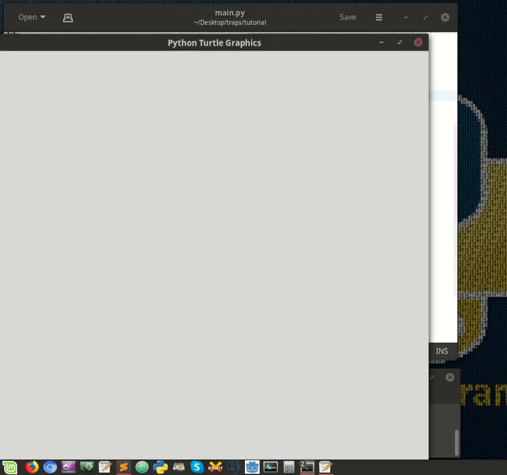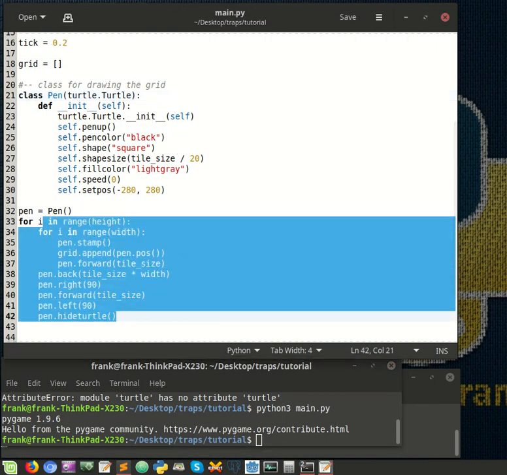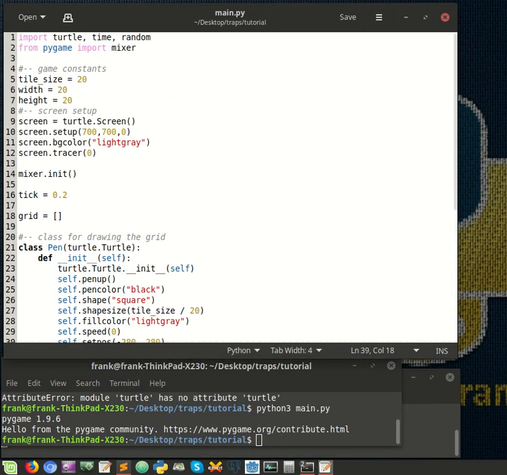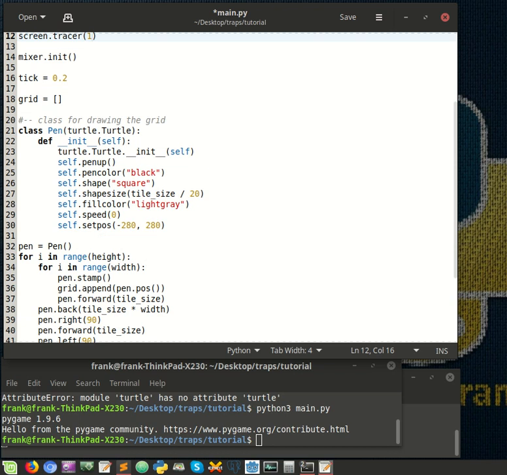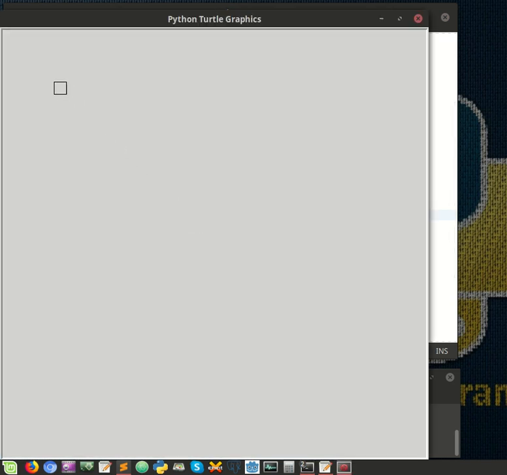Now if I want to show you how this for loop works, actually we can change this tracer. Maybe we can put it on 1, and we can also come down here and put the speed of the drawing at 1. Save and run the game. See, this is how our for loop is drawing the grid.